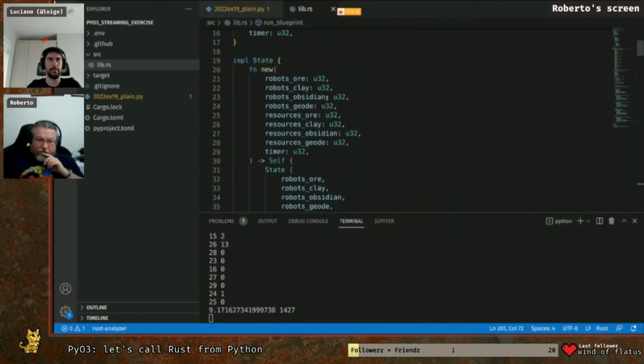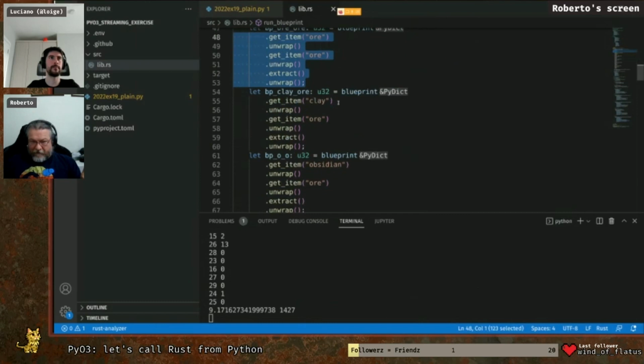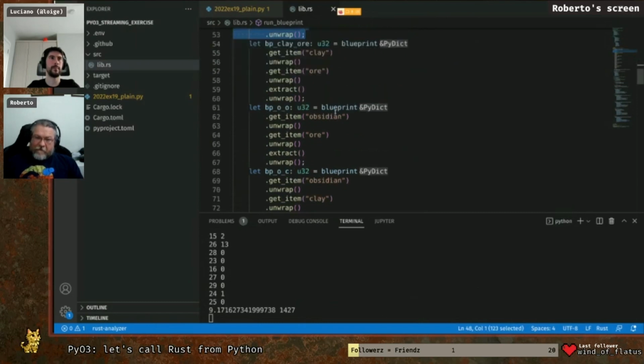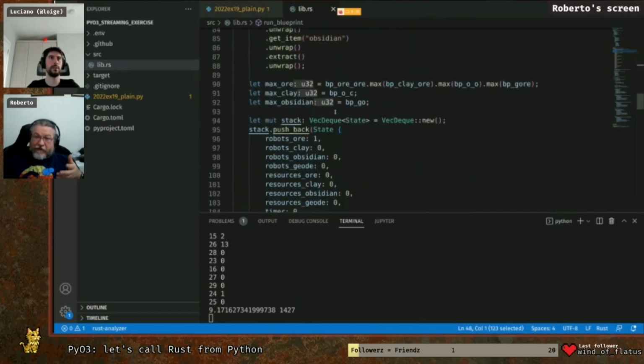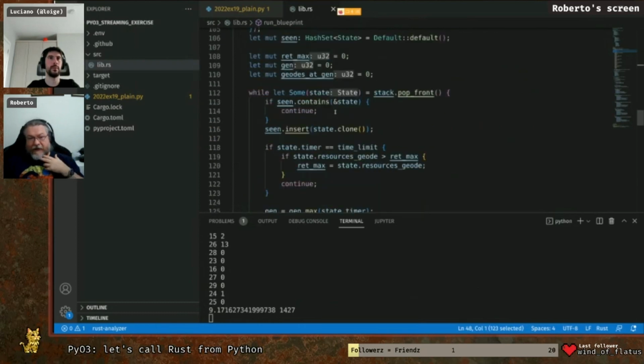From the Rust perspective, instead, it's a bit painful because you need to accept Python types, so you need to do all the handling. Here we accepted a U32 because we are passing an integer. And here it is expecting a Python dictionary. And then decomposing the stuff from the Python dictionary is a little bit painful. But if you stay with more low-level types, it's easier to handle them.